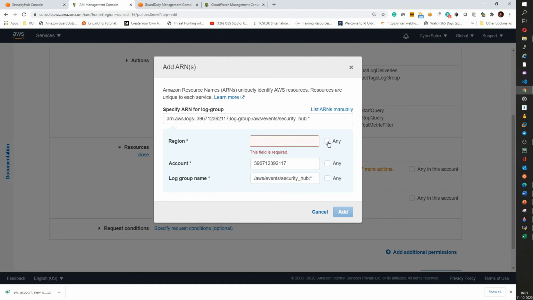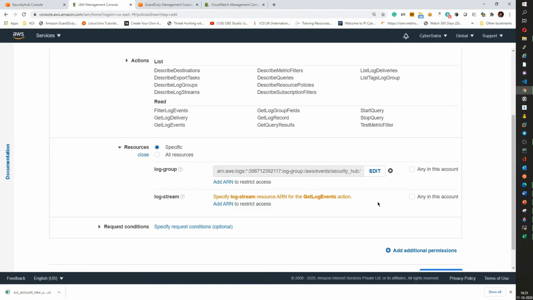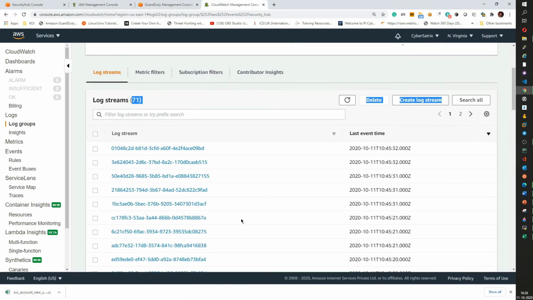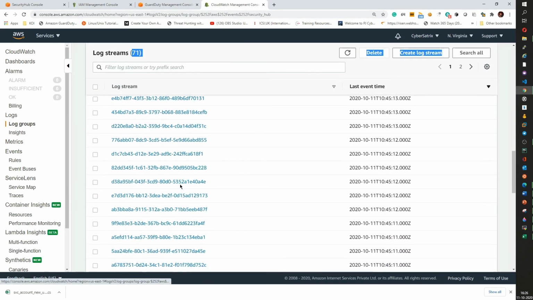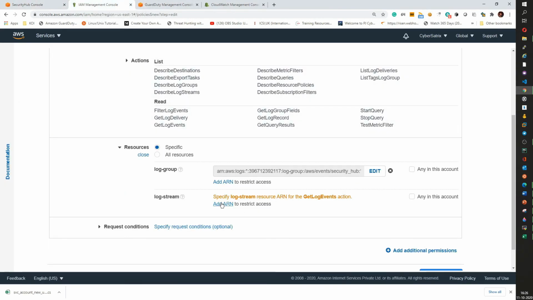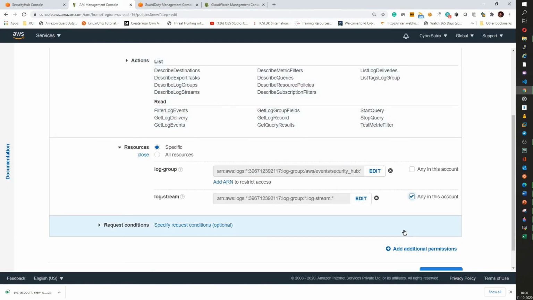And you can click on any region, because you might have multiple regions, so you might have to enable it in multiple regions in a specific account. I would prefer to keep any, otherwise you can give a comma and add regions here. Then click on add. I want all the log streams. If you see in CloudWatch, we have multiple log streams, almost 71 in this log group. If you want to restrict streaming to a specific log stream, you can give the filter here. But in this case, I want log streams from anywhere.